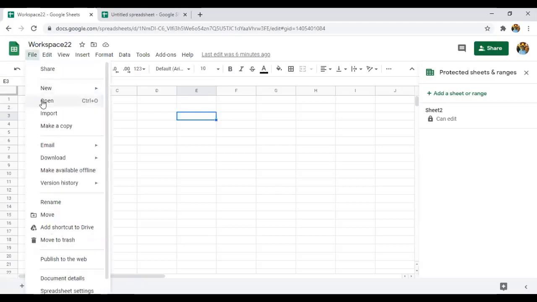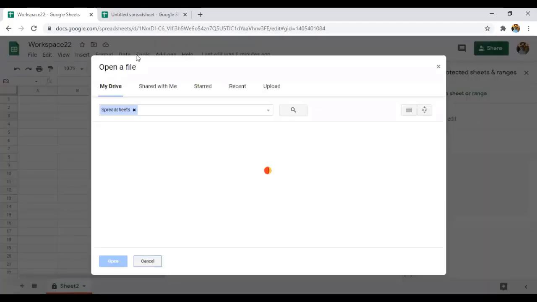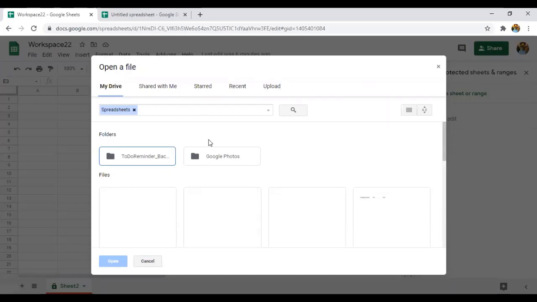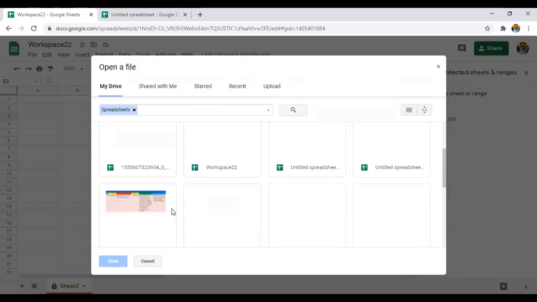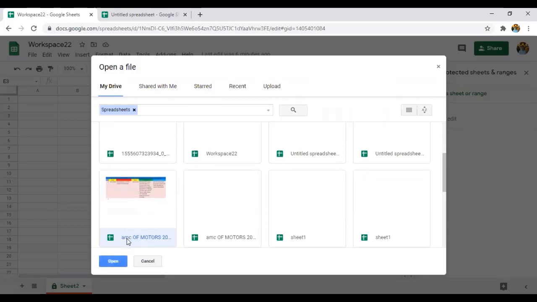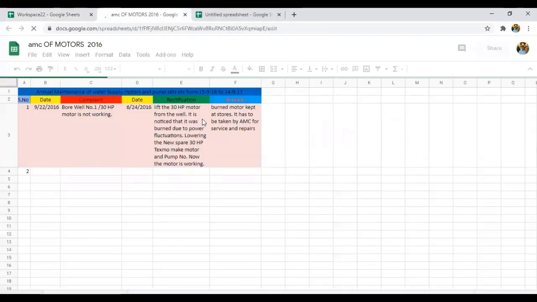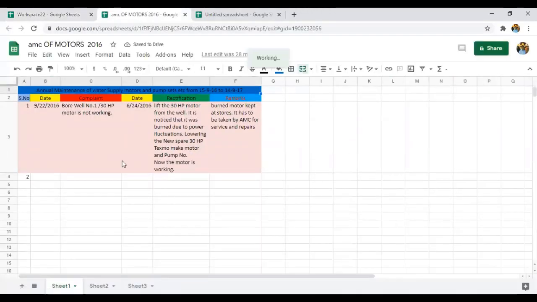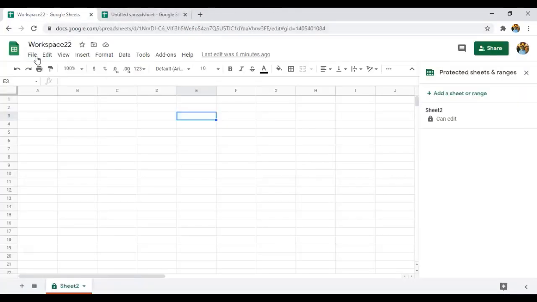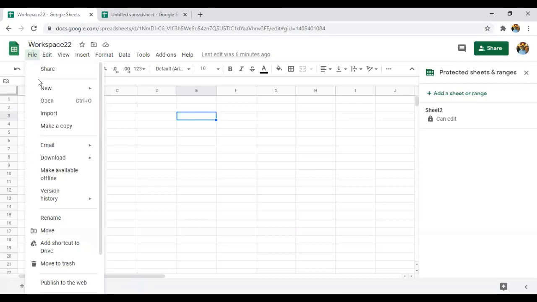So next one, that is open. If you click on open, all the files present in the drive or the folder will be shown, and whichever file you need to open, just select it and the file will be opened. See, the file has been opened. So this is how we open the file.